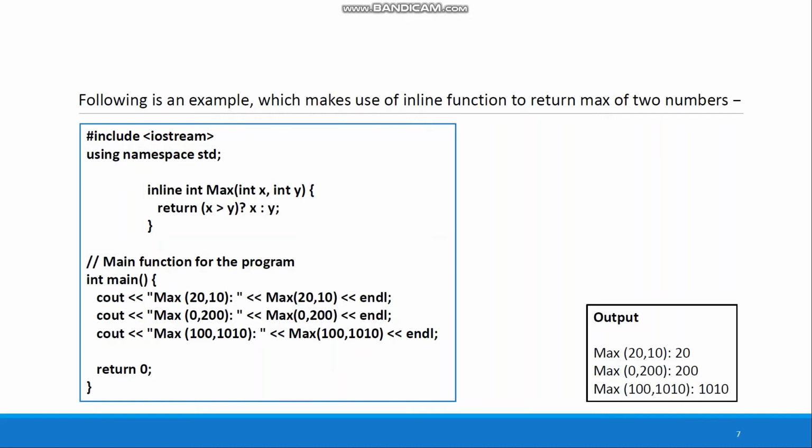Inside this, cout, and we are calling the function here. We are calling the inline function here. This is the calling part. This is the definition part. And inside the calling function, we put the value of the first data variable as 20 and the second data variable as 10.